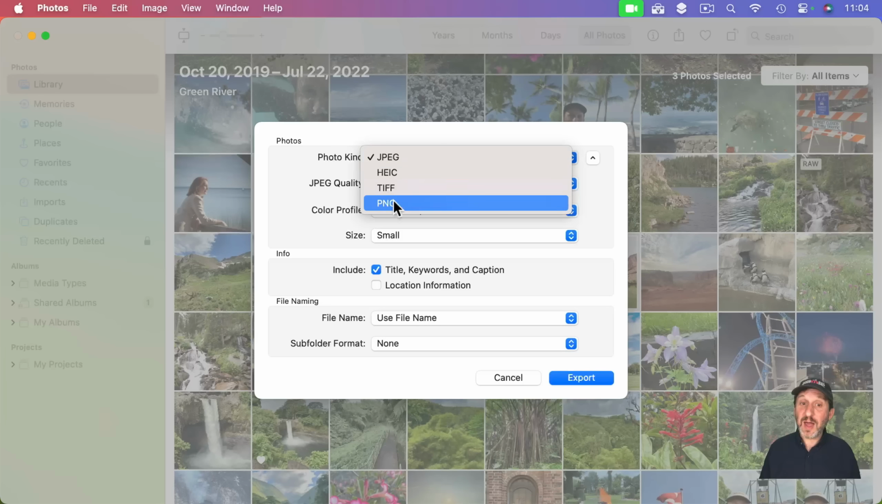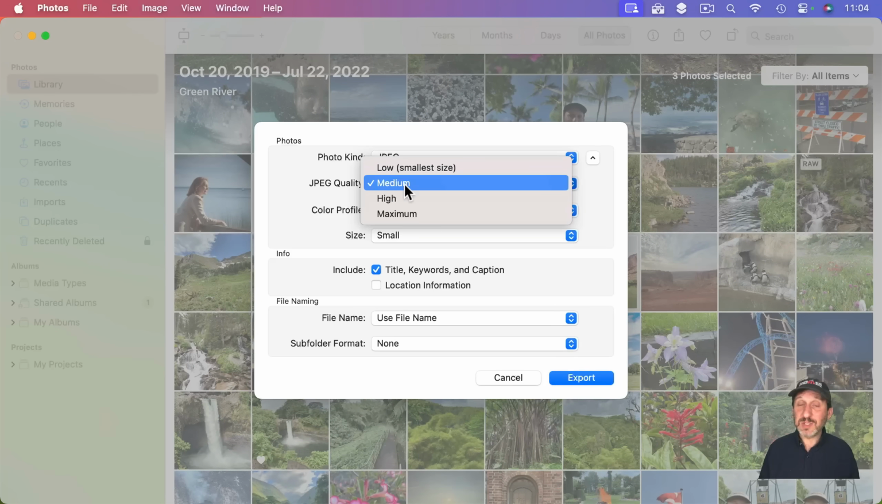You can choose the kind, so the file kind here. You can choose the quality. So of course this depends on what you want. Maybe if you just want to post something online, you want a nice small file, so you go with low quality. Maybe if you want to send something to somebody over email, you want medium or high. Maybe if you want to archive this photo somewhere or give somebody kind of close to an original version of this photo so they can have it forever, you want to use maximum.